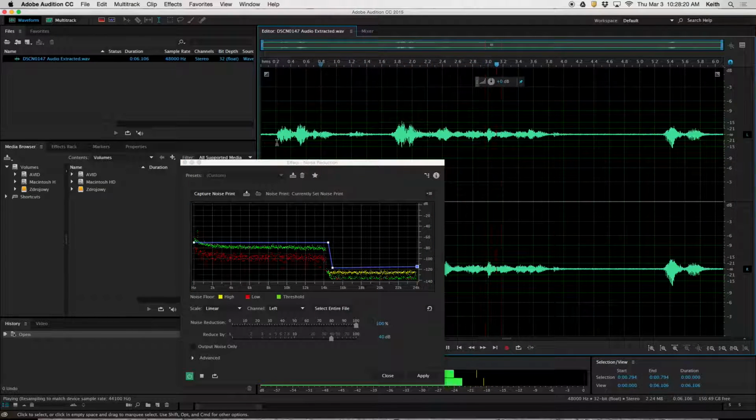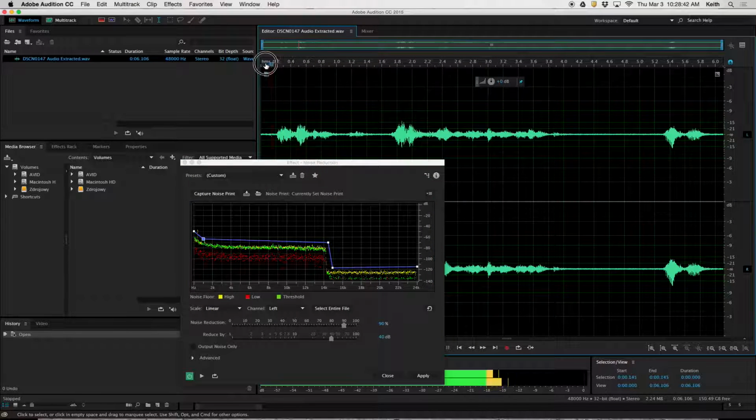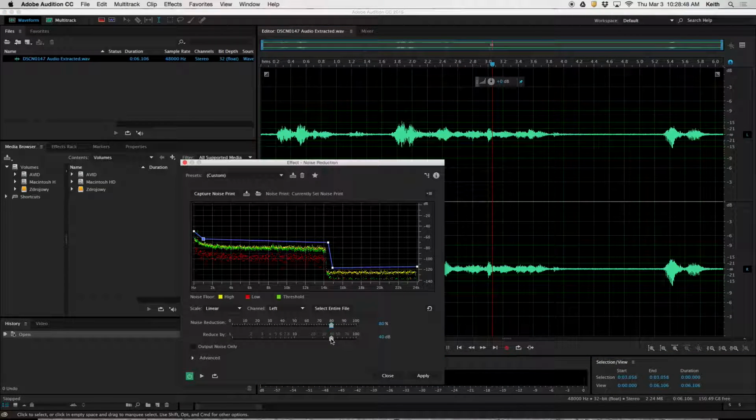Now the one thing you want to be careful with, though, is you don't always want to remove too much noise, because what it does is it starts making the voices sound funny as well. So you got to be careful not to overdo the noise reduction. You got to use your ears still. Like if it's too much, it starts sounding like they're talking into a tin can.